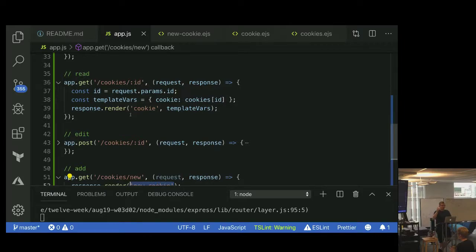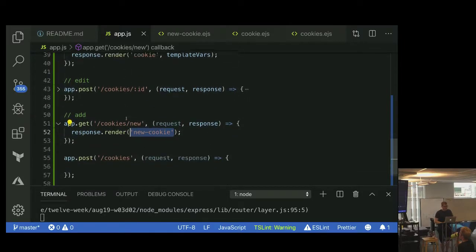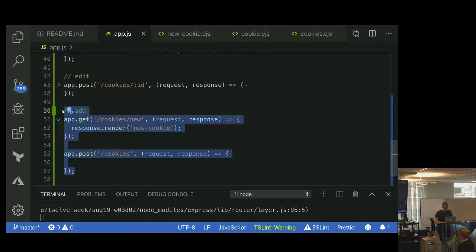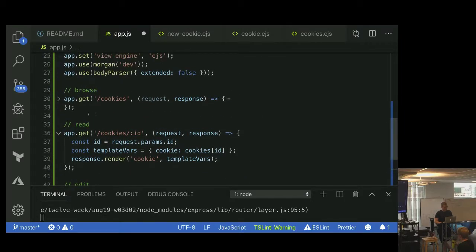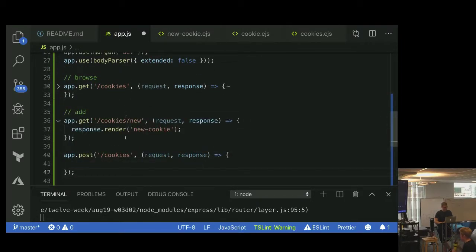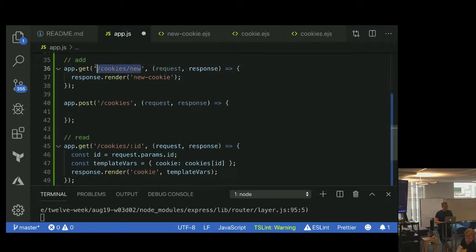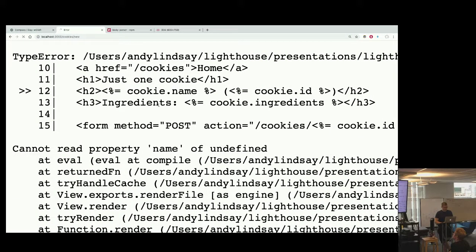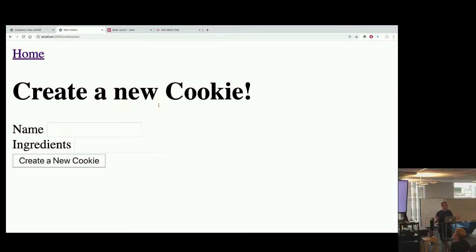It works from the top to the bottom. So in order to prevent this from happening, we actually have to cut our add and move it up above read so that this one will catch before this one. But since this one doesn't have a variable in it, it will match precisely to that one, and anything else will fall through. Anything that's not /new will fall through to the other one. So if we start our server back up and refresh, hey, there's our new cookie form.